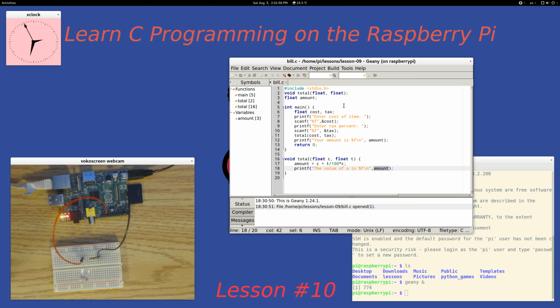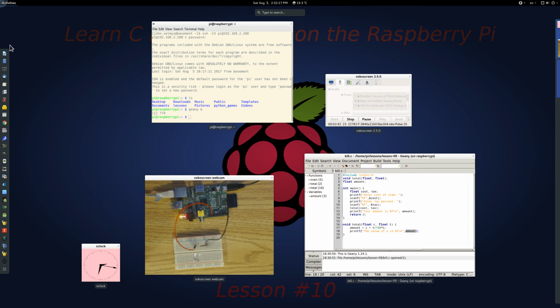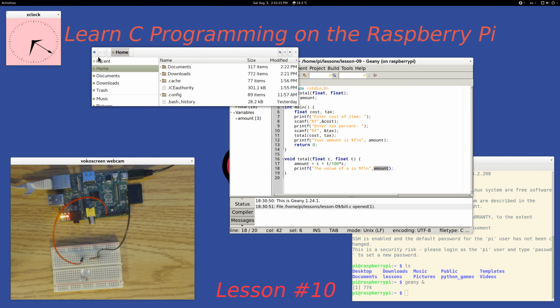And what I'd like to do today is start talking about the Raspberry Pi and how we can write a C program to actually control some device. And the most simple example is an LED. So the first thing I'm going to do is I'll show you a circuit here that we've got.